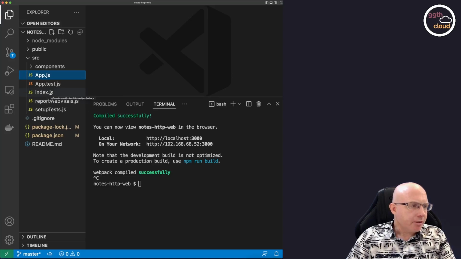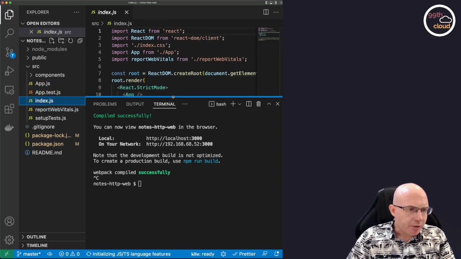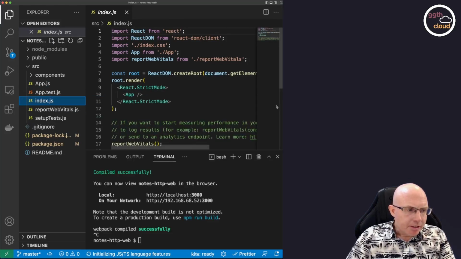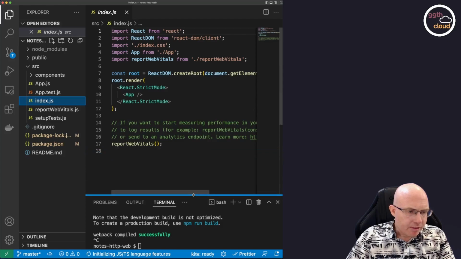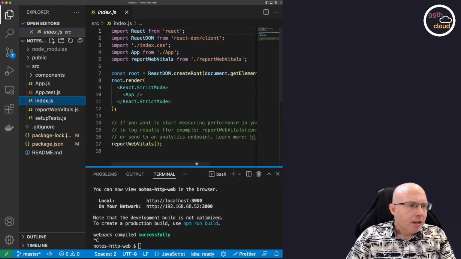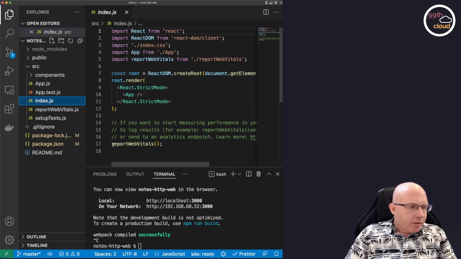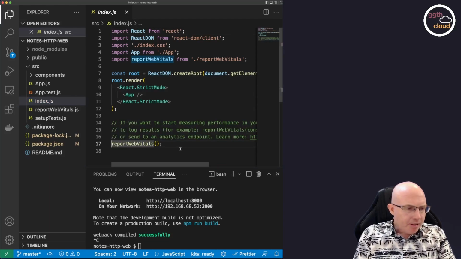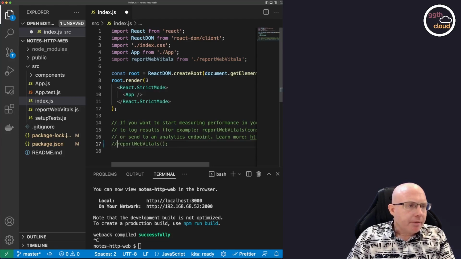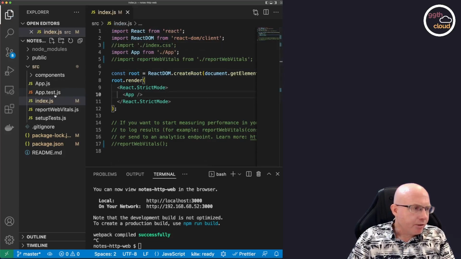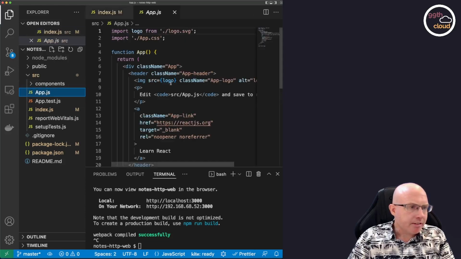So let's go into index.js and have a look what we have in here. So I will just move the terminal down a little. We don't necessarily need this report web vitals, so we will just comment it. And we can also comment this import up here. We don't need the index.css, so we can remove that as well. And the rest should be okay. So we can save this and then we can go into the app.js.